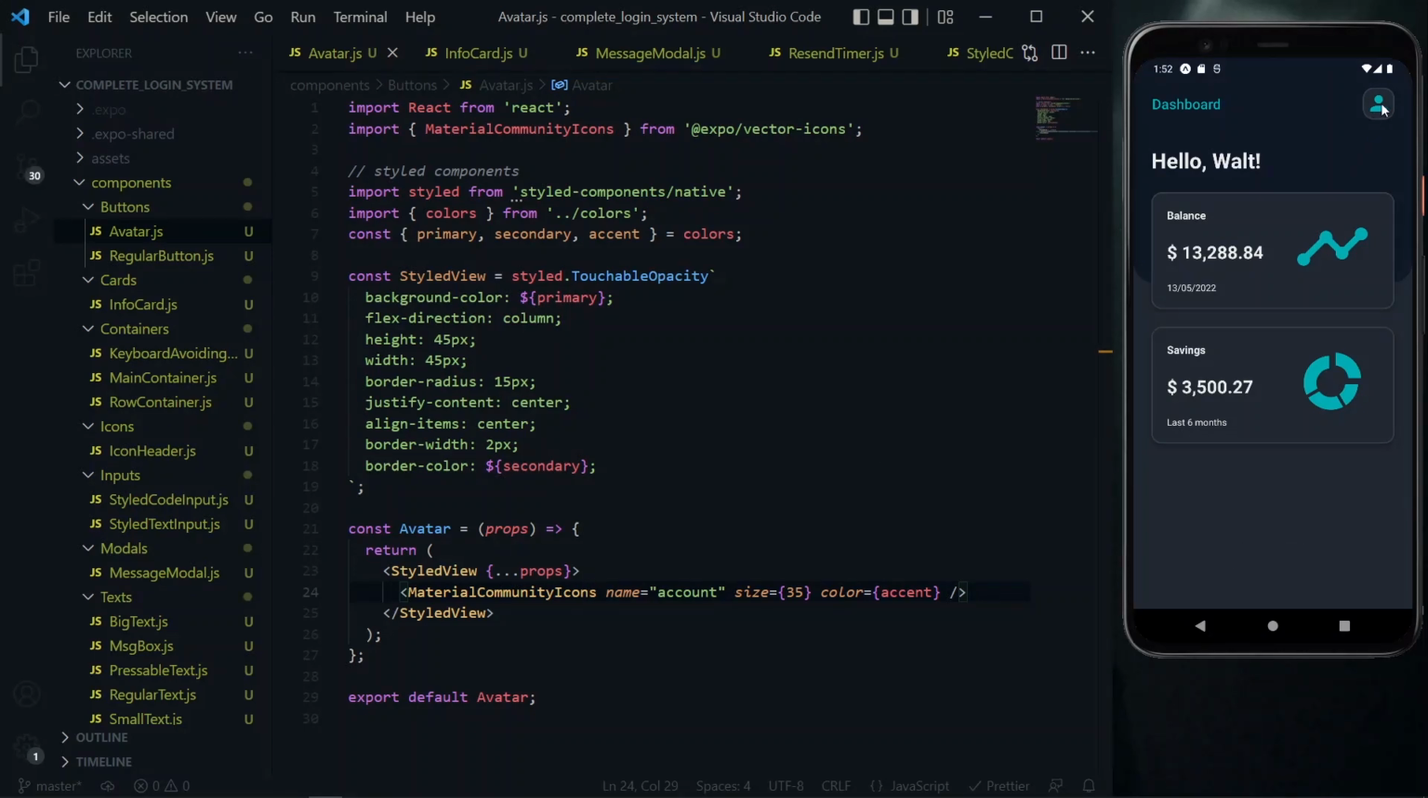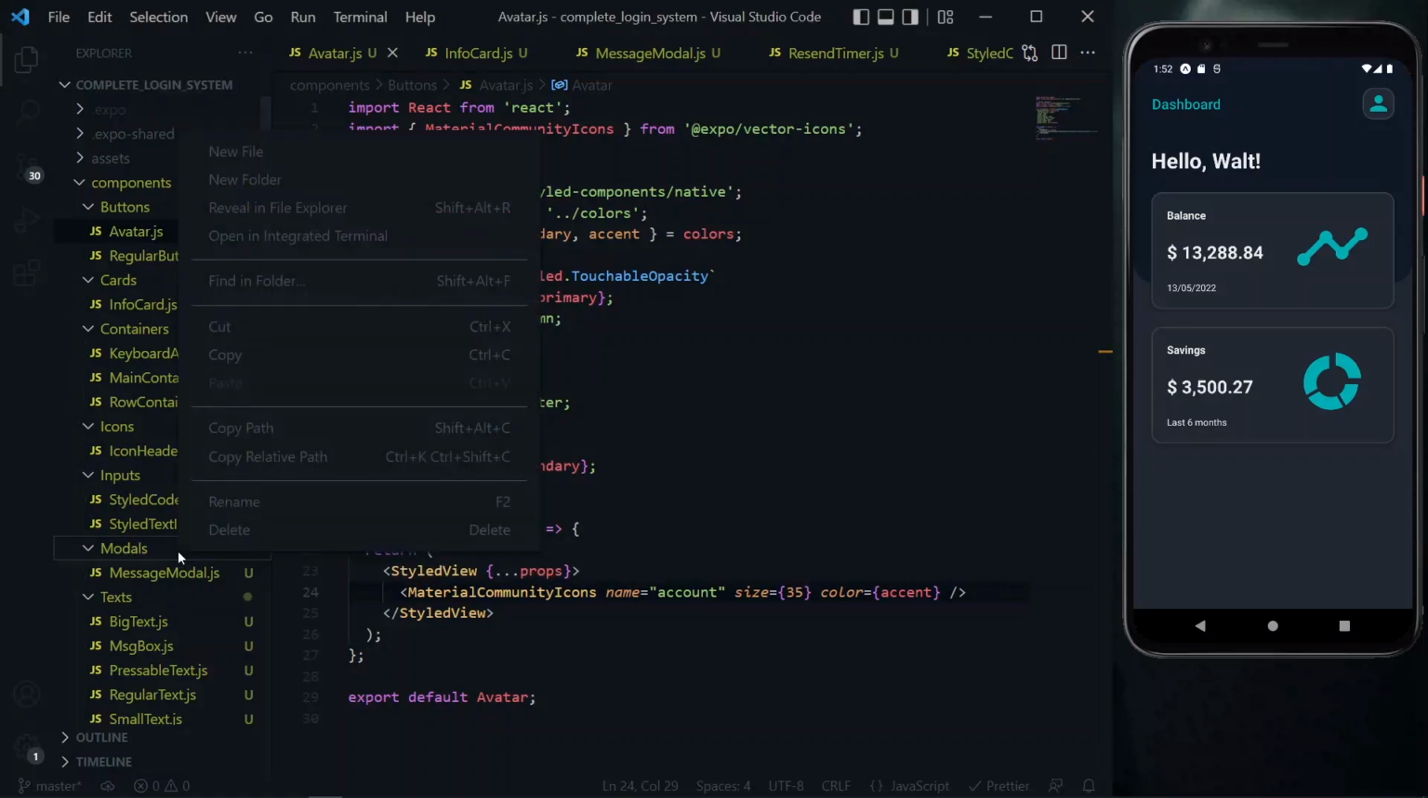Now this is a pressable, and when we press on it, we want to toggle a modal to be shown, and that will be a profile modal. So for that, it will be very similar to our message modal that we have. So in the modals directory, let's create a file for profile modal.